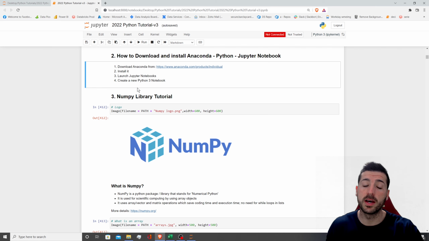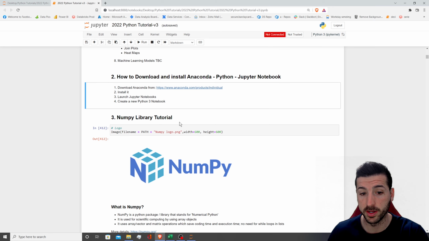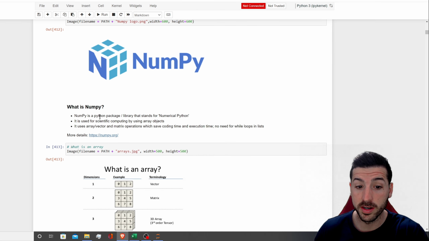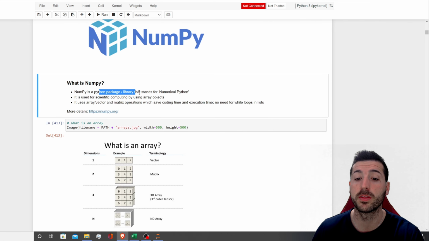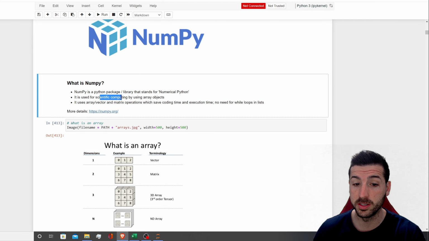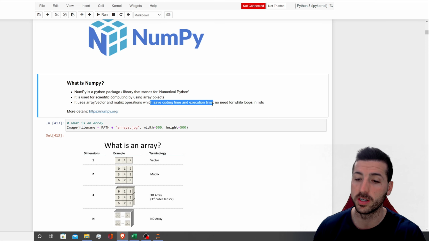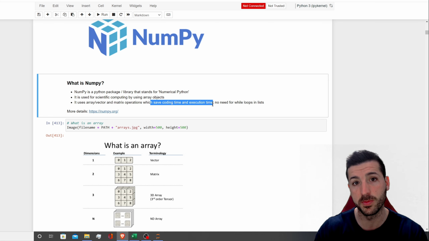Okay, so we've explained how to download and install Anaconda. Now you should have it in front of you. Next, we are going to do the Numpy library tutorial. So what is Numpy? Numpy is a package or a library in Python that stands for numerical Python. It is used for scientific computing by using array objects. Its main benefit is that it saves coding time and execution time. So we don't have to write while loops to execute some calculations.